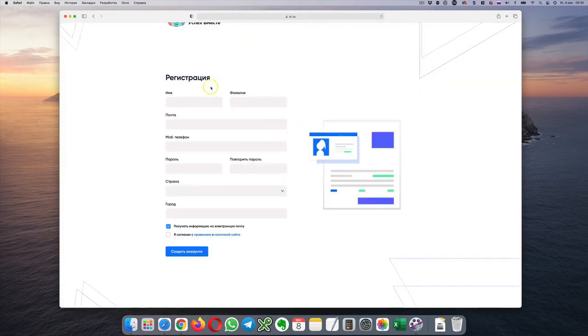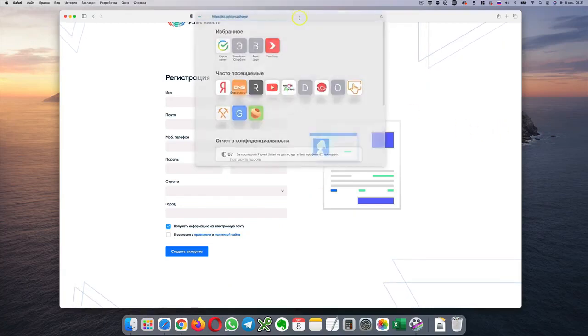Here we have such a registration form. Everything is simple, everything is really clear. We indicate the name and surname, mail, mobile phone, password, again the password, country, city, put a check mark everywhere, create an account. Next, you will receive a letter by mail where we need to confirm the registration by clicking on the button, or follow the link. After you do this, you will be taken to your personal account.